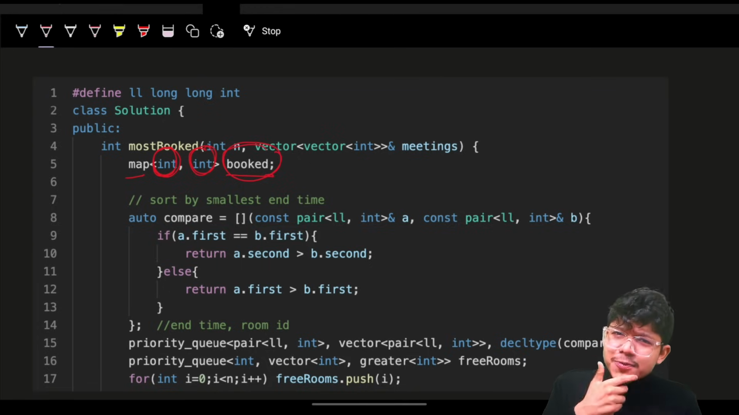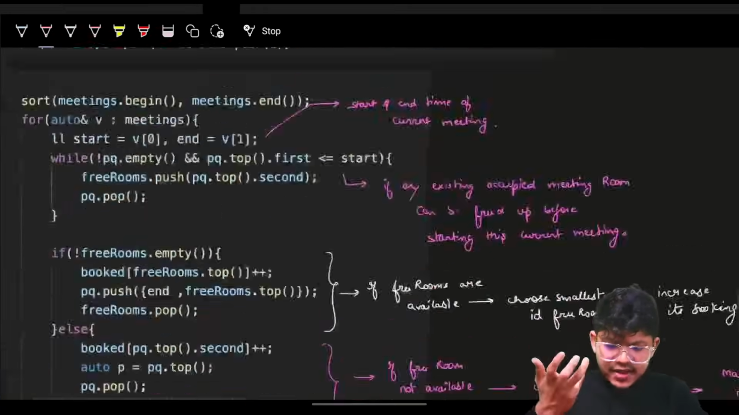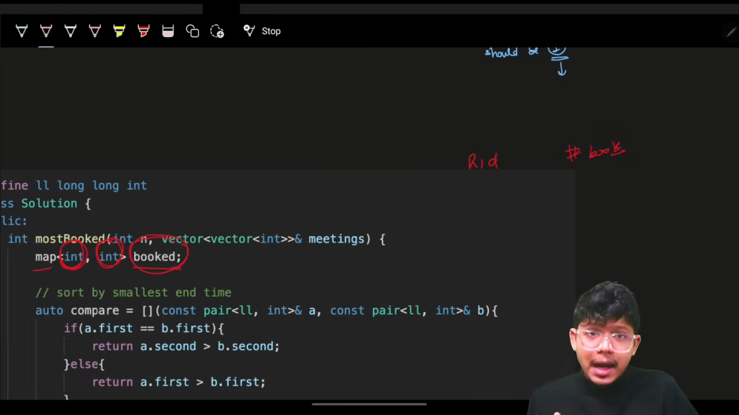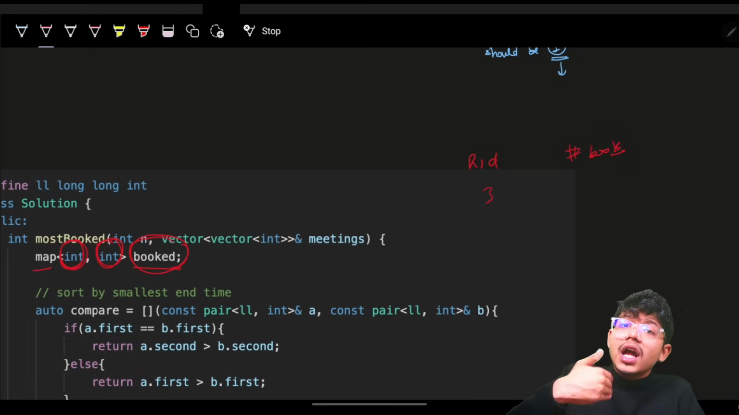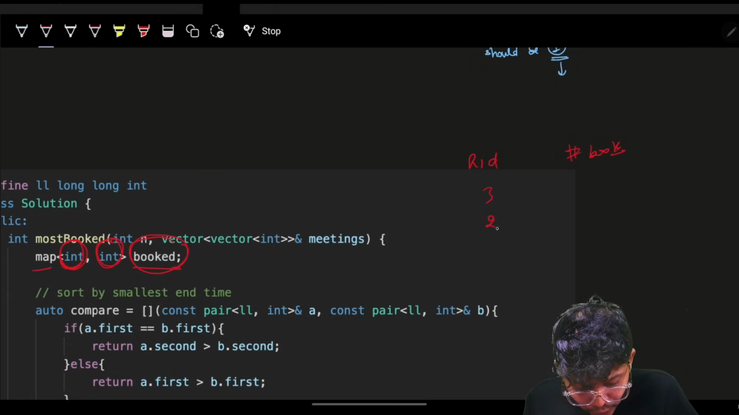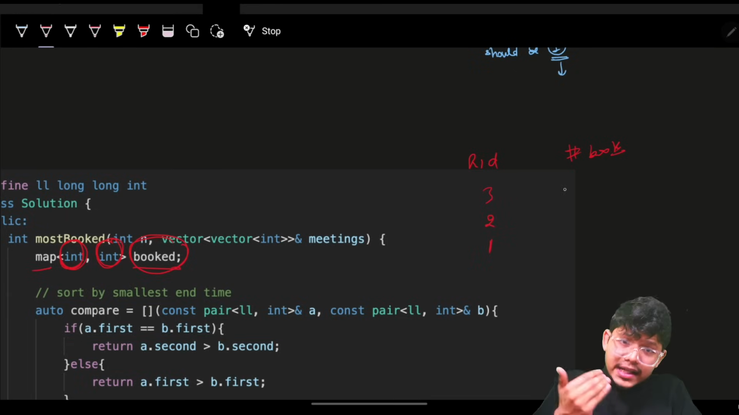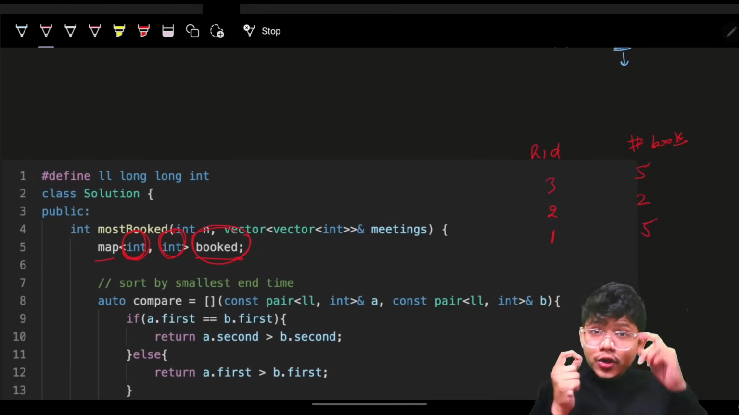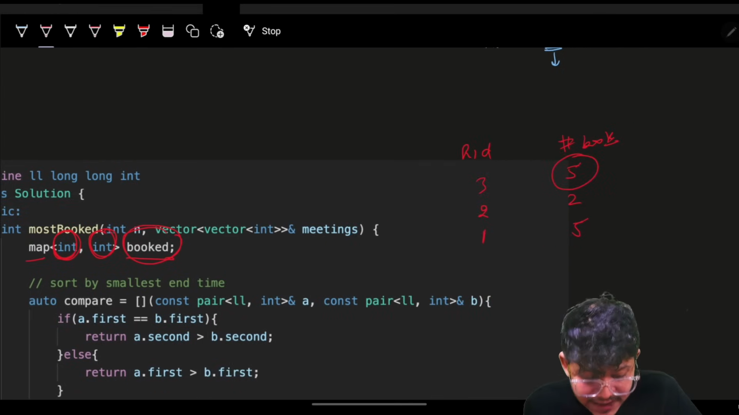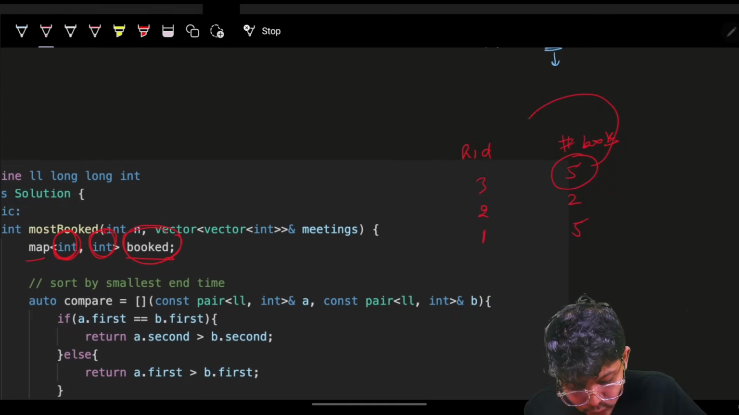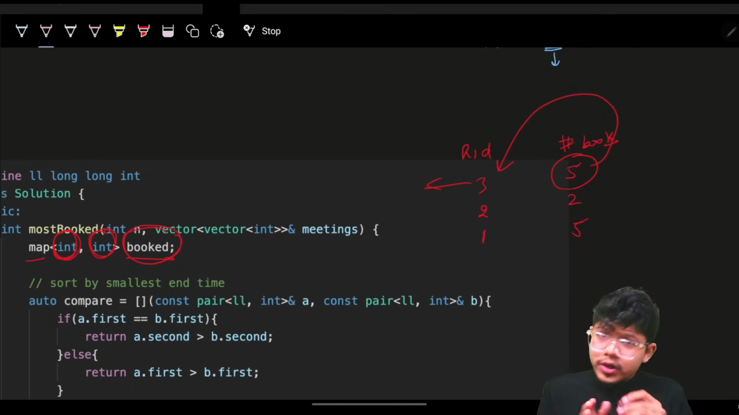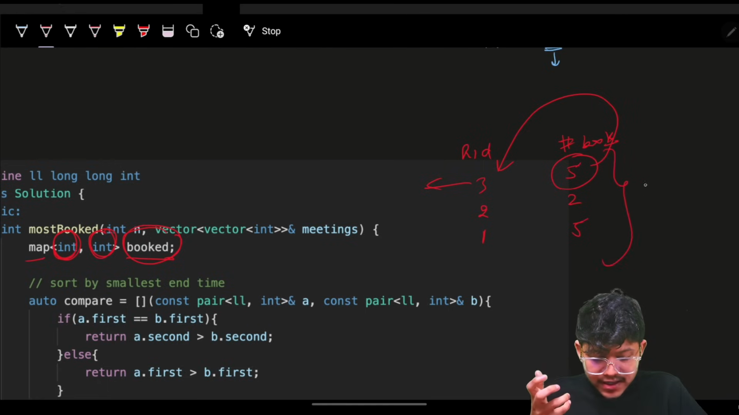Now, for that specific part, a simple question. If I have a room ID and the frequency of booking, let's say you are using an unordered map: for room ID 3 booking happens, let's say, 5; for room ID 2, let's say 2; for room ID 1, let's say 5. Now, if you remember, you have to give the room ID for the maximum number of bookings. You would simply have grabbed, okay, what is the maximum frequency?